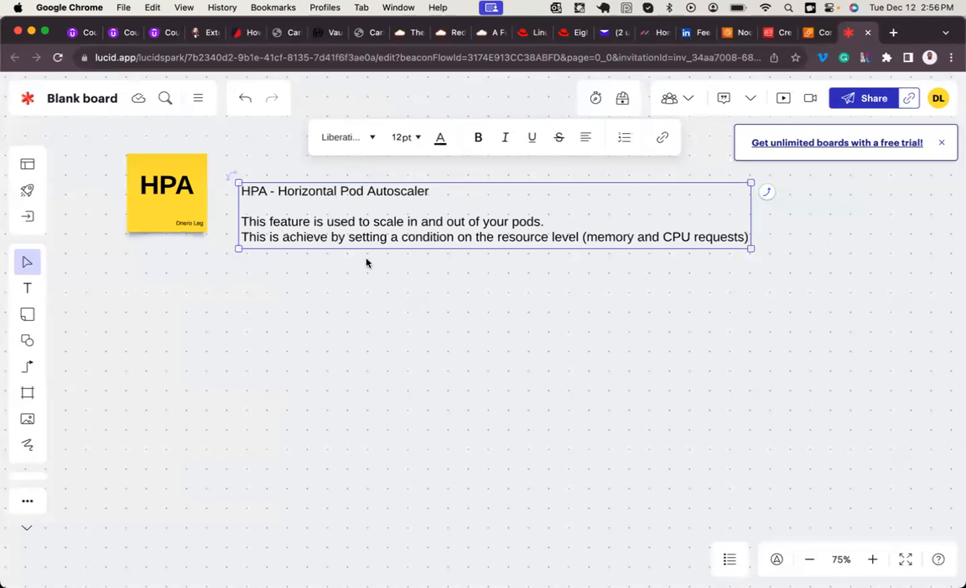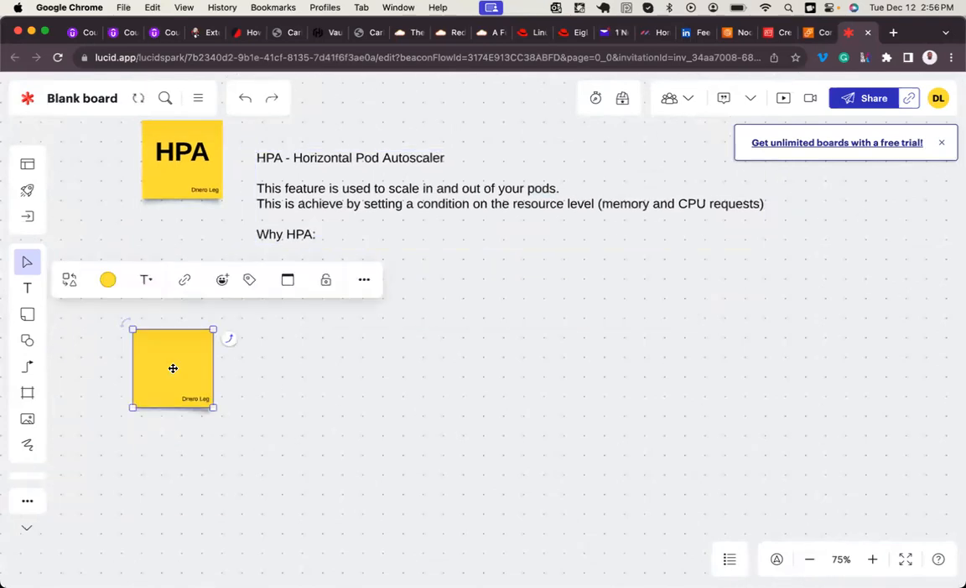Okay, so this feature is used to scale in and out of your pods, which are deployed through deployment, okay? So this is achieved by setting a condition on the resource level, memory and CPU requests. So the idea is, like I mentioned, why HPA? Now, let's say, for instance, I have a web app.